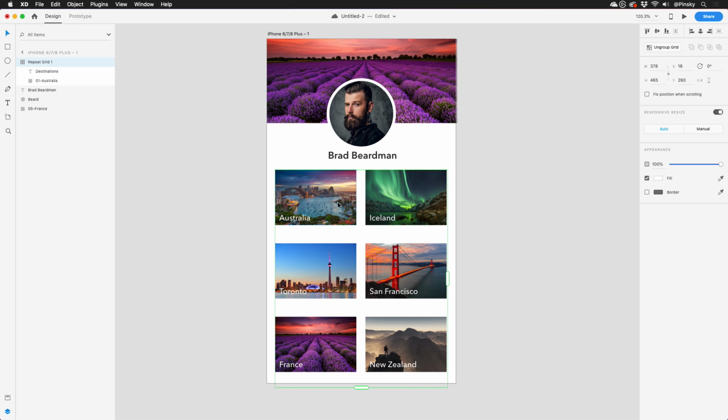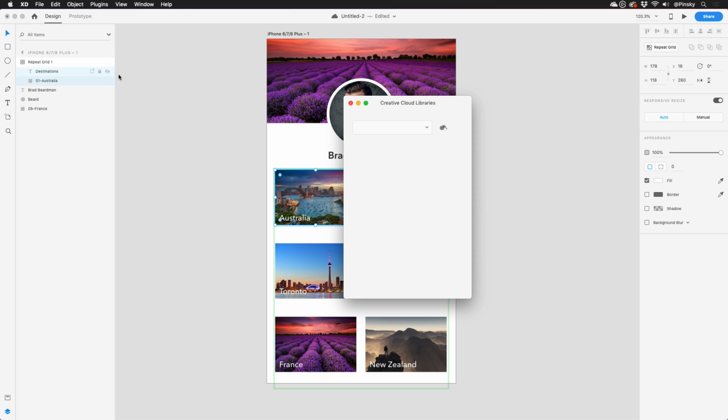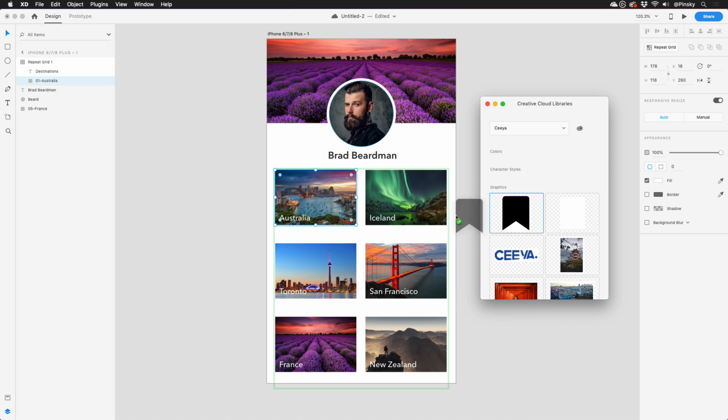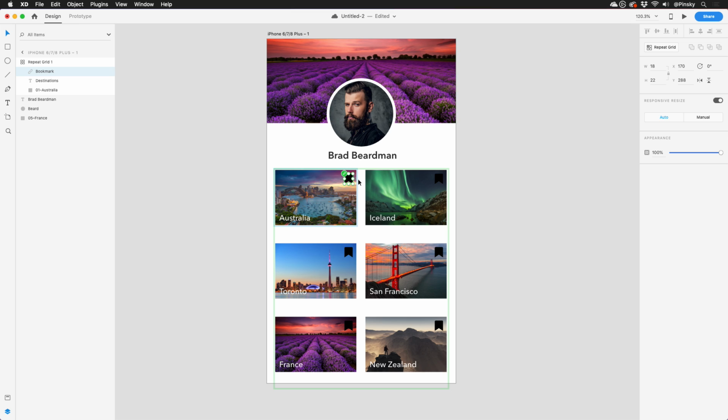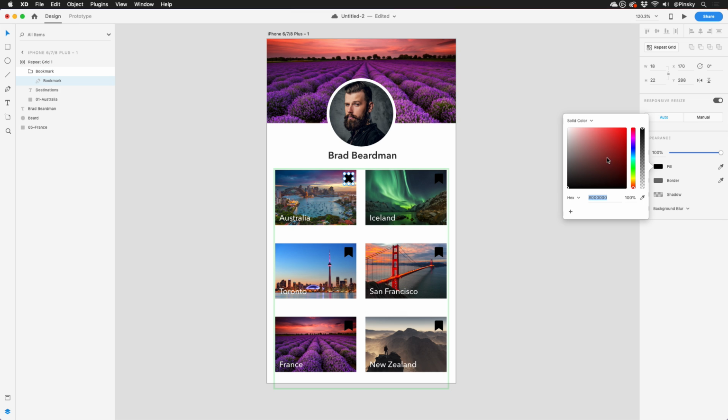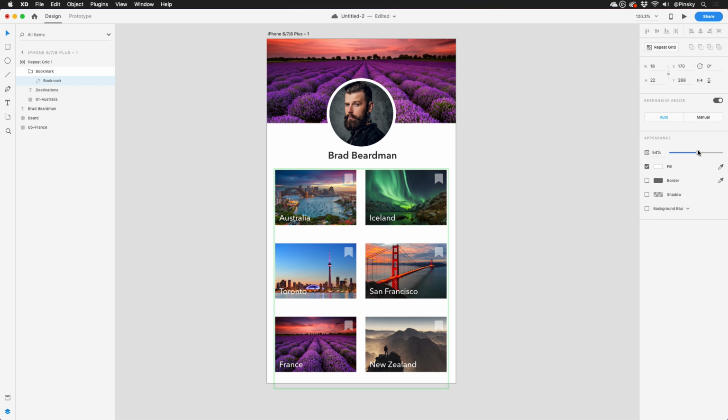Finally, adding in elements to a grid is just as easy. I may want to add in a bookmark icon to allow users to quickly save any of these shots. I actually have an icon in one of my Creative Cloud libraries that may work great for this. Once I drag it into my document, I have two options. I can leave it linked so that I can edit it back in Illustrator, or I can unlink it so I can make any edits directly in Adobe XD. And as you've likely noticed, when you add an element to one of your repeat grid entries, it adds it to them all.